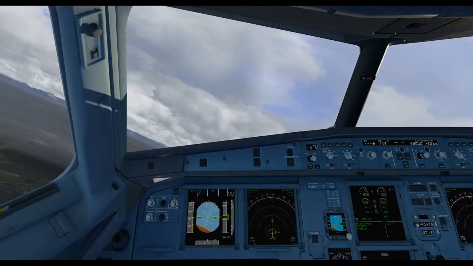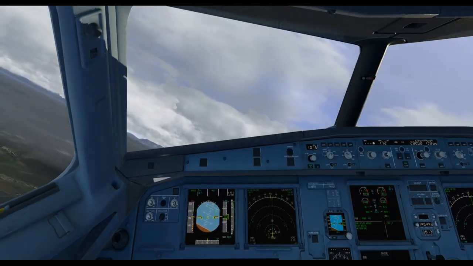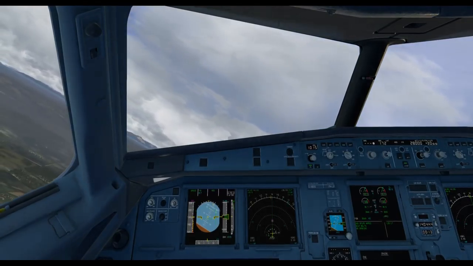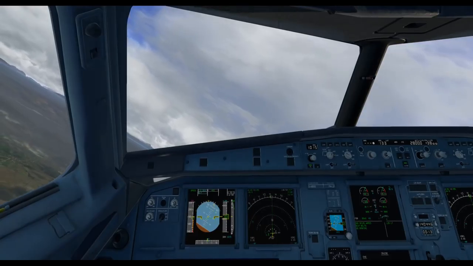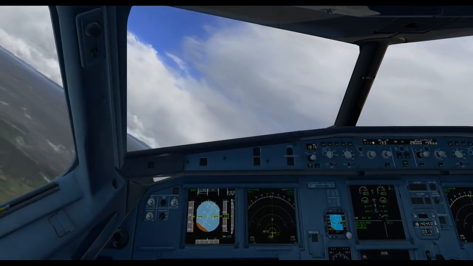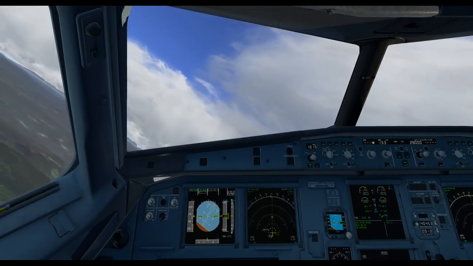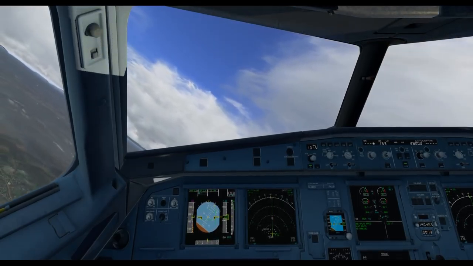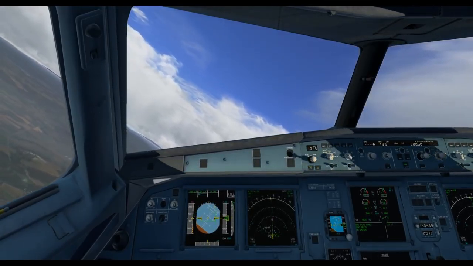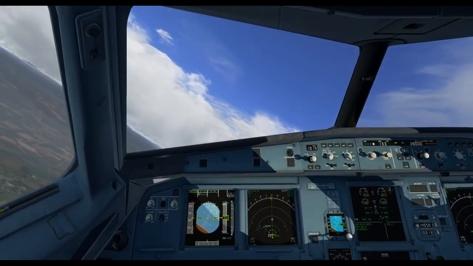Saying I should go left. Speed, speed, speed. This one's weird. Alright, thrust climb. We're probably pulling too much on the steep for now.